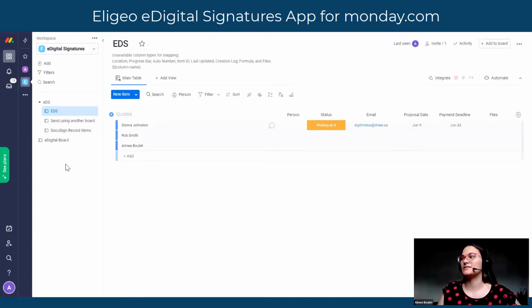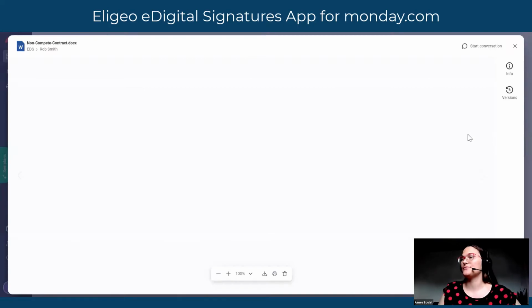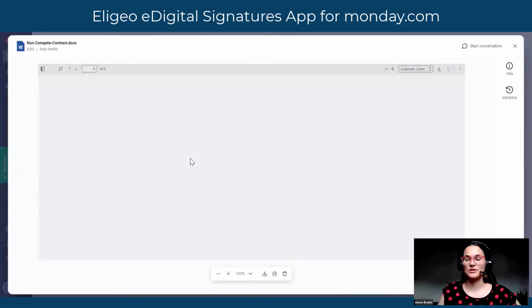Go back into eDigital signatures. The second way that you can send a document is using the files column on your eDigital signatures board. So I've got this file here, and what's nice about this option is you can map the information from your board onto the form or onto the file. So on here, I've got a proposal date, an expiry date, sorry, she's being slow to load, and then the name of the item. All of those fields can be mapped in.